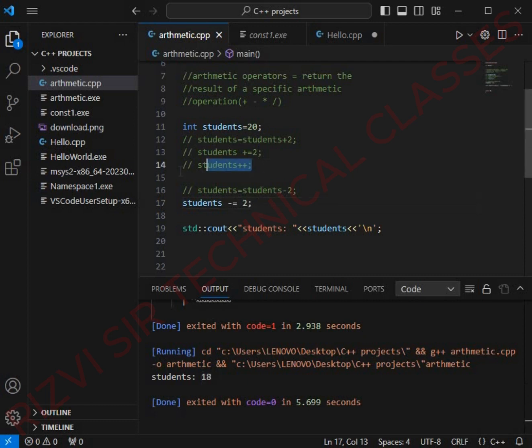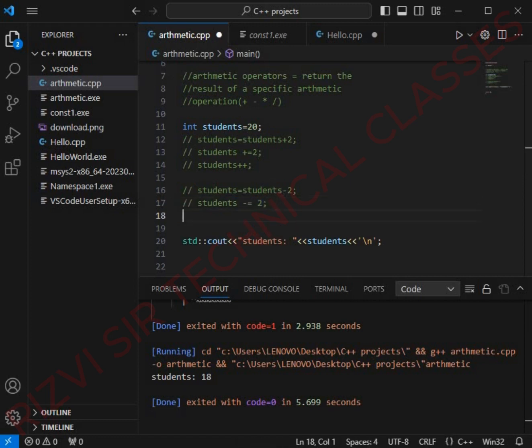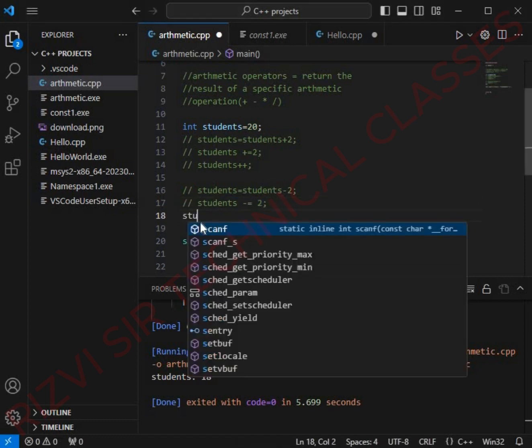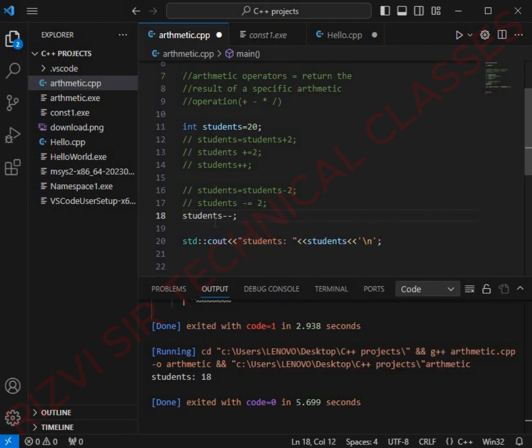And now we have the same way. You have to replace minus with minus minus in order to subtract 1, students minus minus. Now minus minus is going to decrement by 1, right? If we hit run, then the answer should be 20 minus 1. That should be 19, right? There you are. We have 19, right?